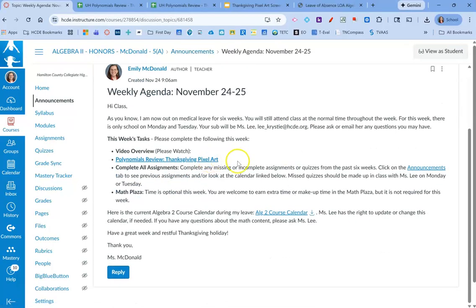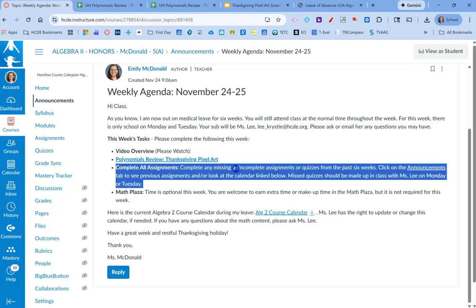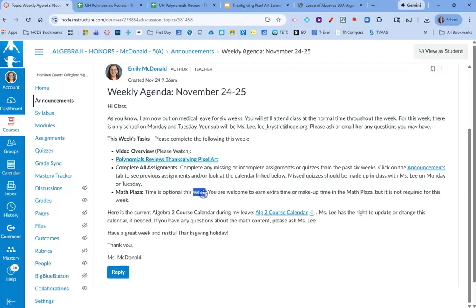that is the main activity for the week because I also want to make sure you have time to complete any missing assignments from the last 6 weeks. So that includes previous Delta Maths and also any quizzes. So if you missed any quizzes, you need to make those up with Miss Lee in class on Monday or Tuesday.